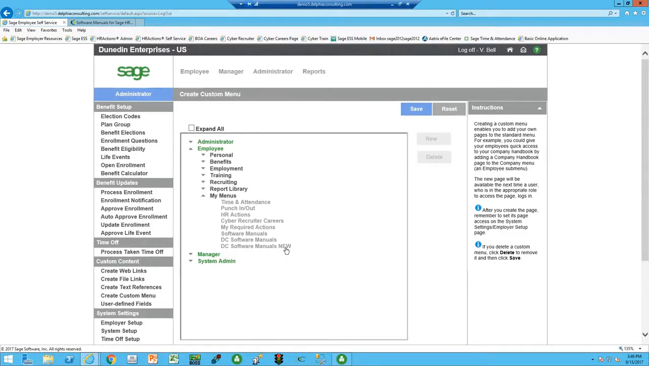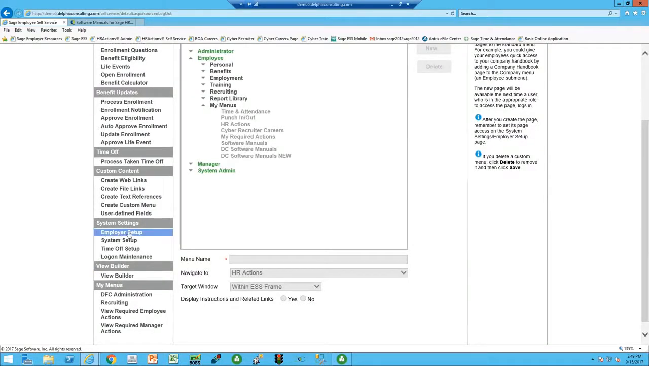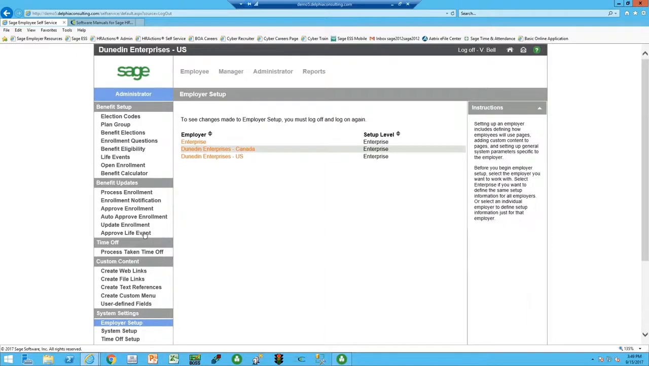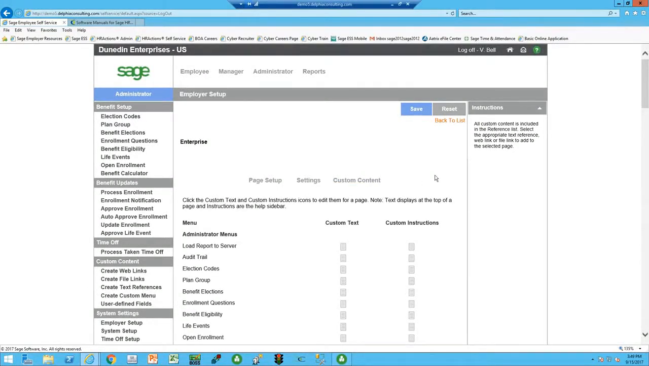The next step is to add this custom content within my employer setup. So I'm going to go to the employer setup under system settings. And you'll see here you have multiple employers. You want to set this up at the setup level. So everything is pointed to the enterprise, so we're going to open up the enterprise. And you'll notice that there are 3 different areas of the employer setup page. We're going to click on the custom content area and scroll down.